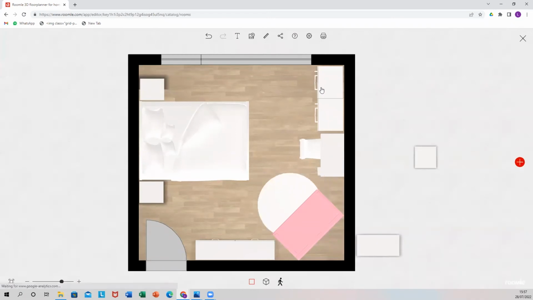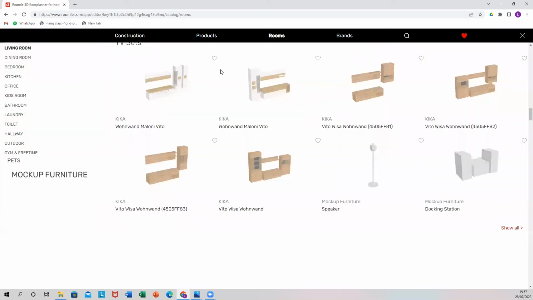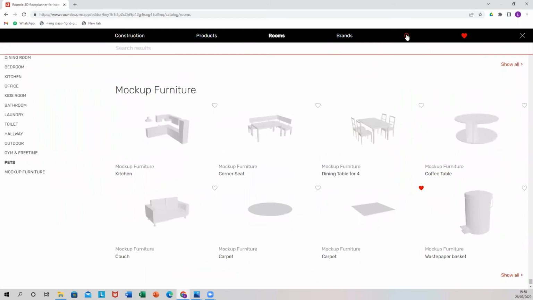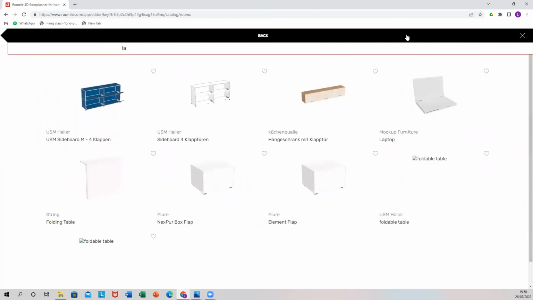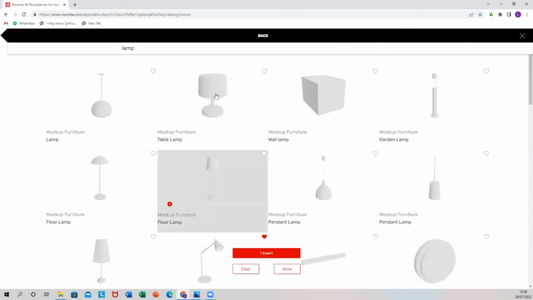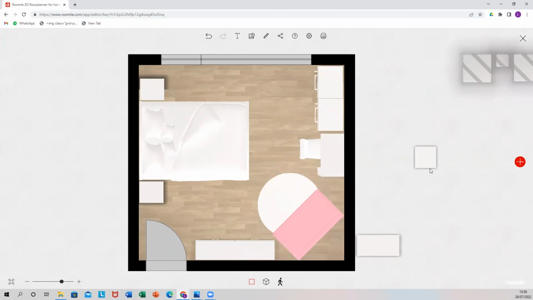You can also add things like lamps in. So you can search as well for lamp maybe. So we might want a floor lamp there and a table lamp possibly, a pendant light. So we can add all these aspects in as well, and again adjust the size of them as you want to.